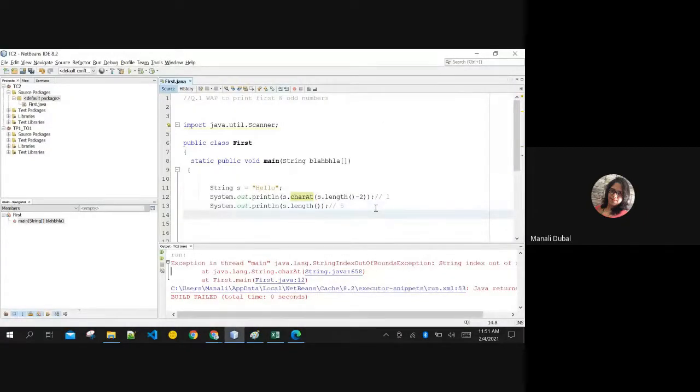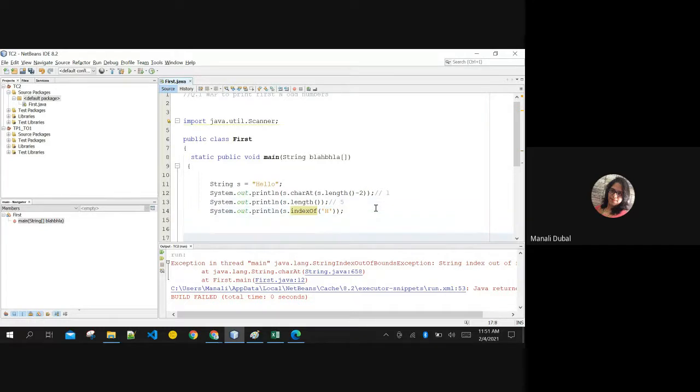Let me show you one more method. Just like charAt, you also have let me first do this, then we'll go with further complicated answers. What is this? Can you tell me? Index of the Zero. Yes. Index of, the name itself suggests that it is showing you the index of that particular character.